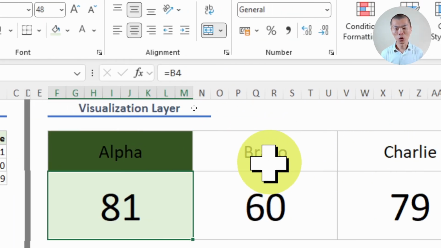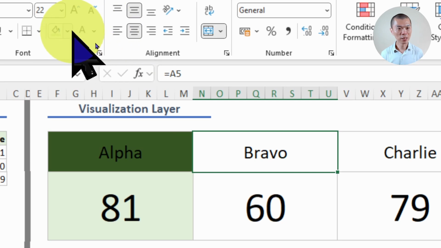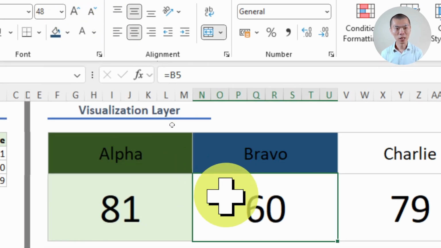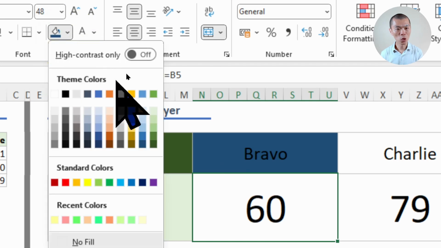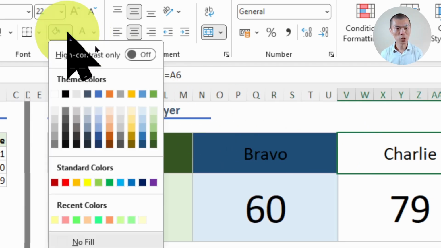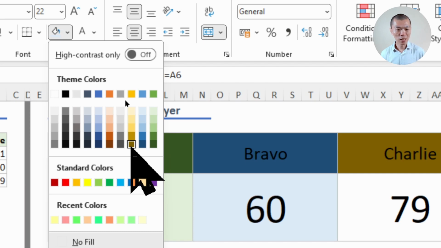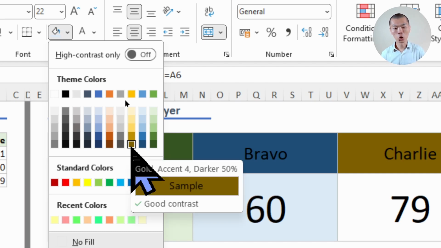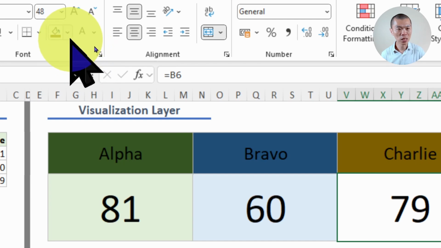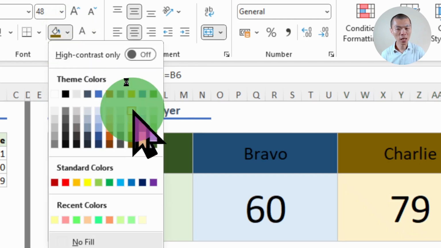So same goes for the Bravo. I can select the fill and I want to use the dark blue, and the one underneath I want to use a light blue, and the last one is Charlie. Charlie, I'll be using this color. Yes, this is called darker gold color. Okay, and then the one underneath I will be using the lighter gold color.